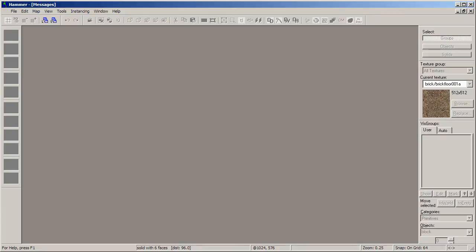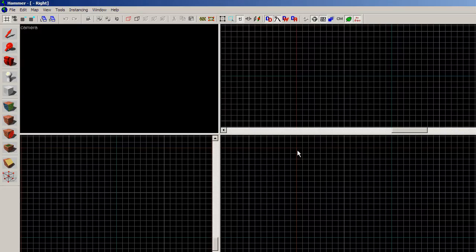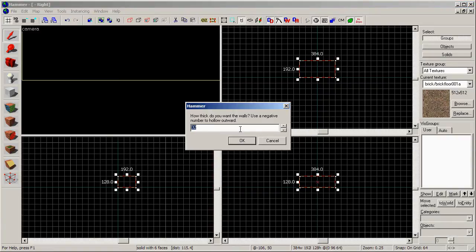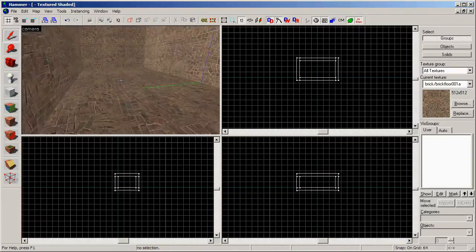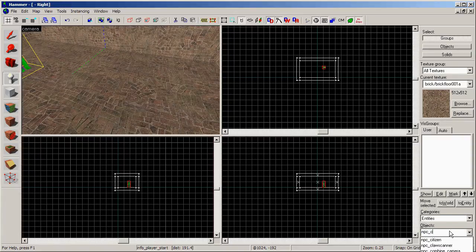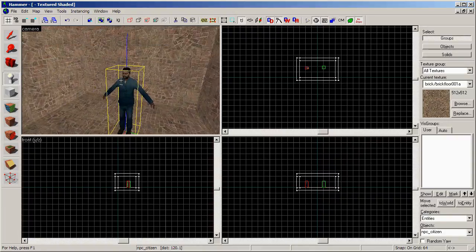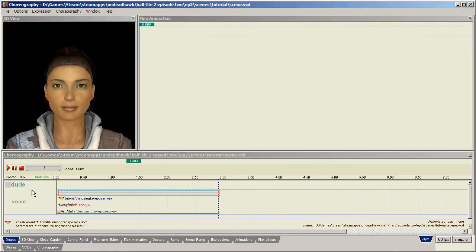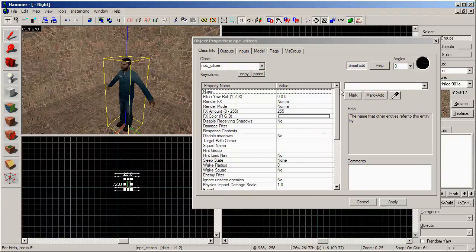Now that we have created the scene file, we want to create a map where there's an NPC that uses this scene file. So open up Hammer and make a new map. I'm just going to create a very quick room here. Okay, here's my room. Then I create a player start and an NPC citizen. You need to give this citizen the same name that you gave your actor, so I'm going to give my citizen the name Dude, and apply. That's all you need to do there.